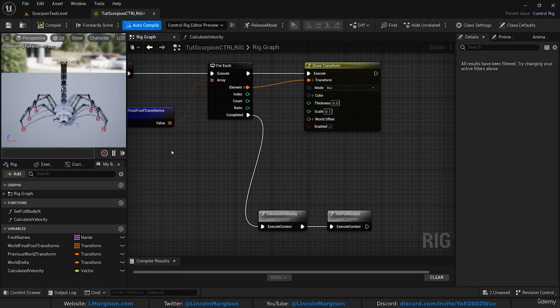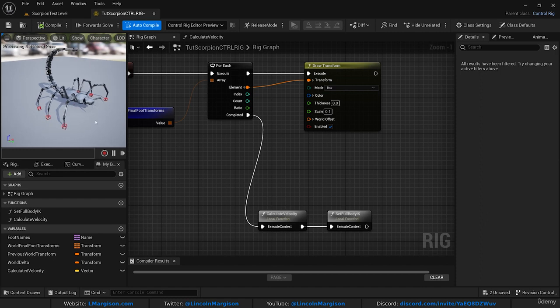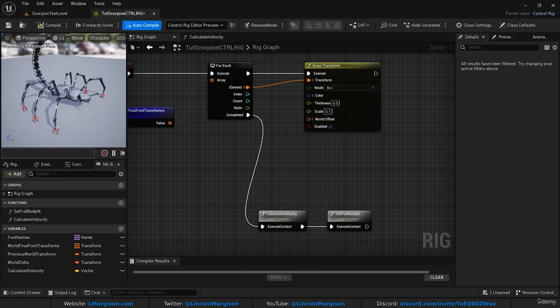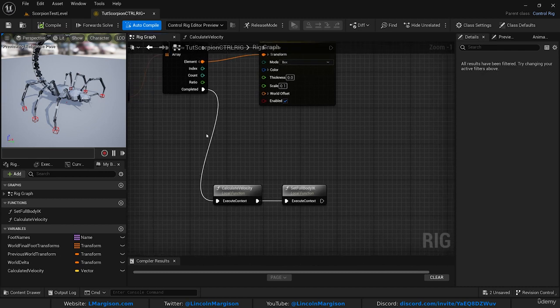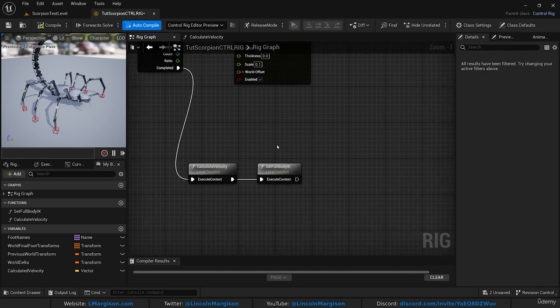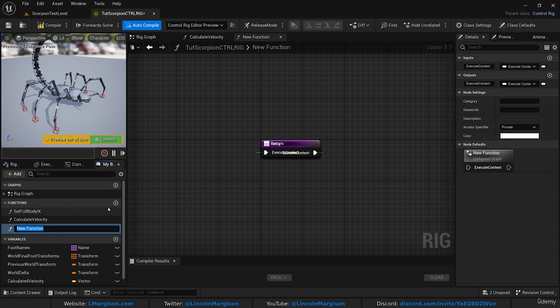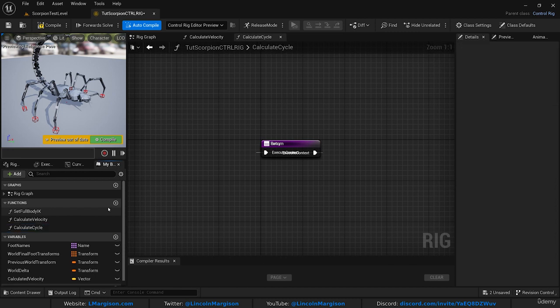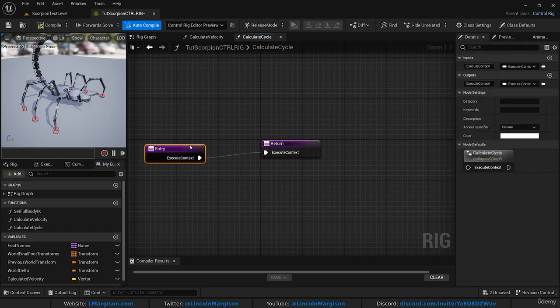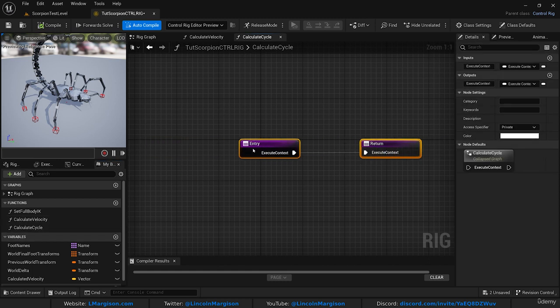Now we're going to work on creating a cycle which will keep track of the overall cycle of the character so that later we can decide which feet should be moving at what times. To do this, we're going to create a new function and call it CalculateCycle. We click the plus icon on the function section, call it CalculateCycle, and compile and save, because we've created a new function and that can avoid some problems and crashing.